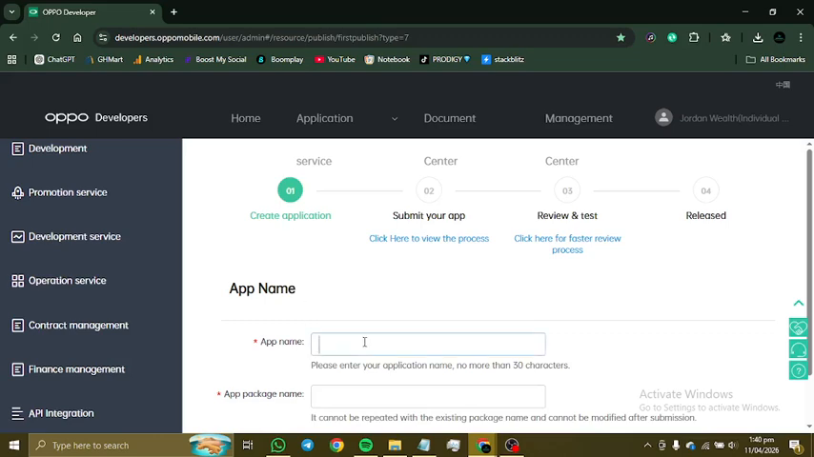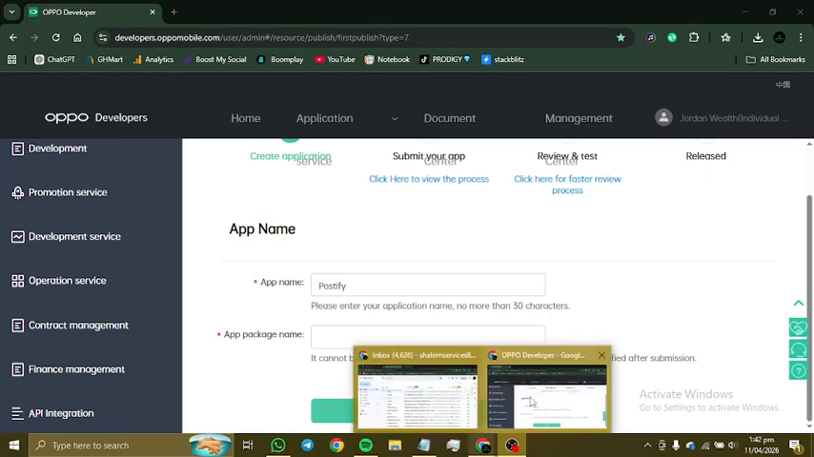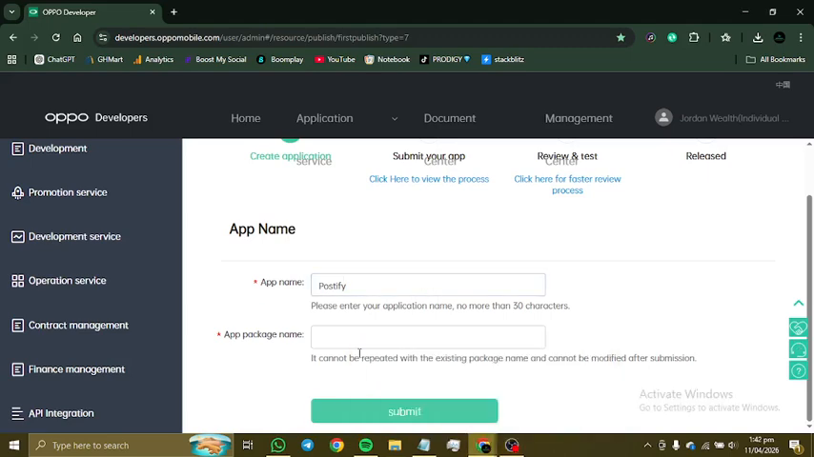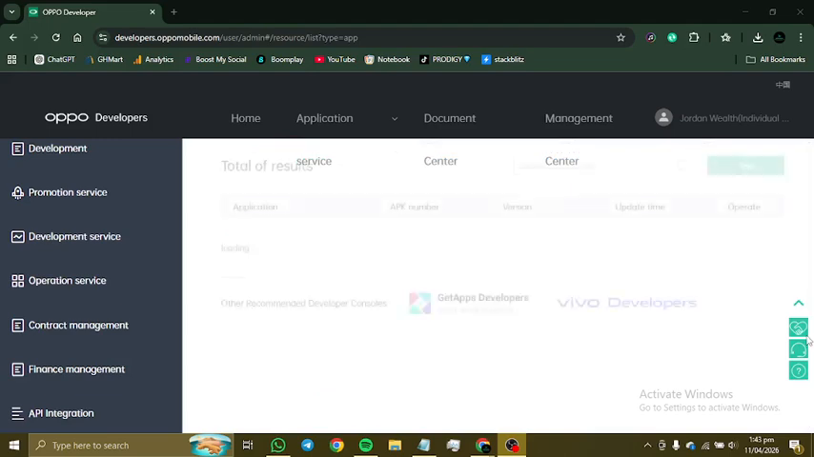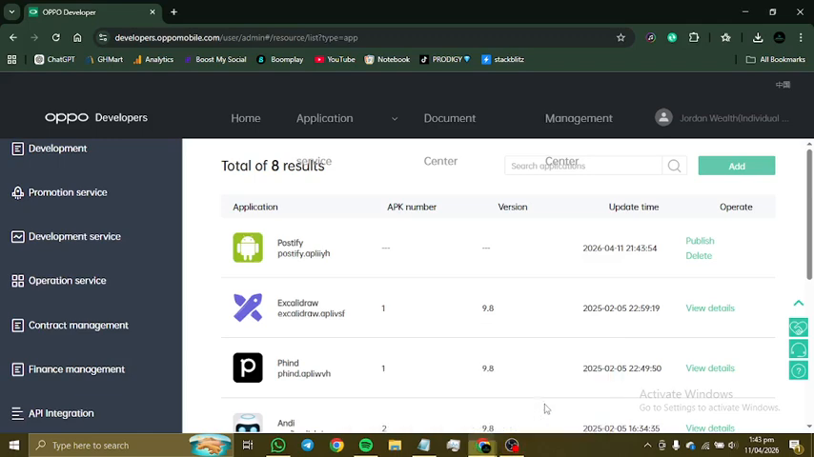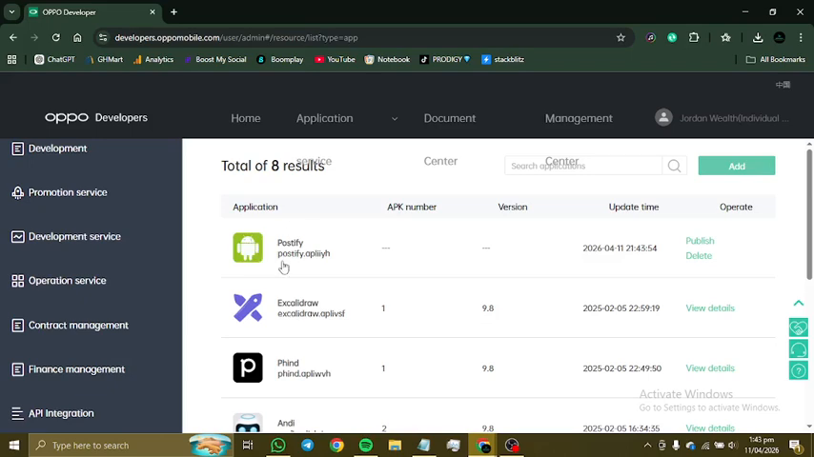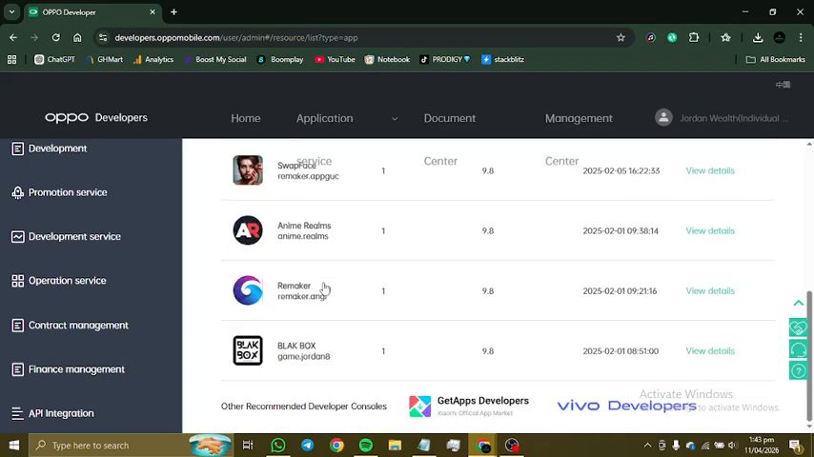Over here, you input the name of your app, and then its package name. The package name of your app would go here. And then after that, you tap on submit. After tapping on submit, you will now see that the app is here. As you can see, the app that we just uploaded is over here.